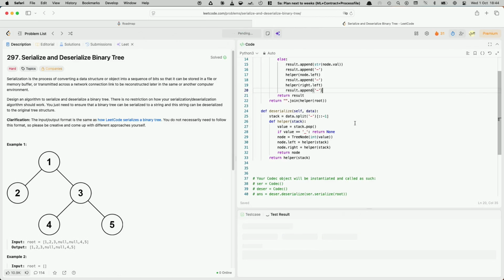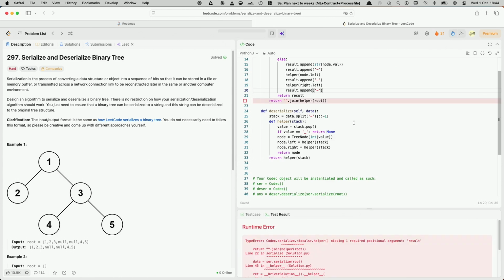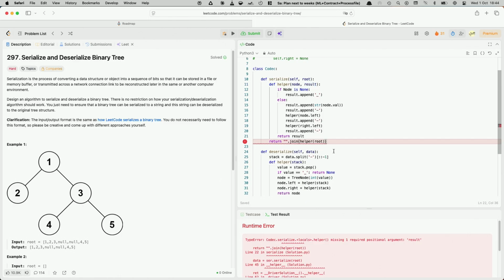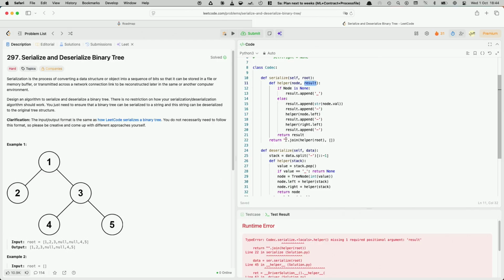Hopefully there are no typos, but there are some. Okay. Join helper on root. Let me see. Missing required argument result. All right, so that's something we missed. So we have to give it an empty array to start building up the result, and then we return the result as well. That's why we can then call join on that. So let's do that. There we go. Okay, let's give it another try.